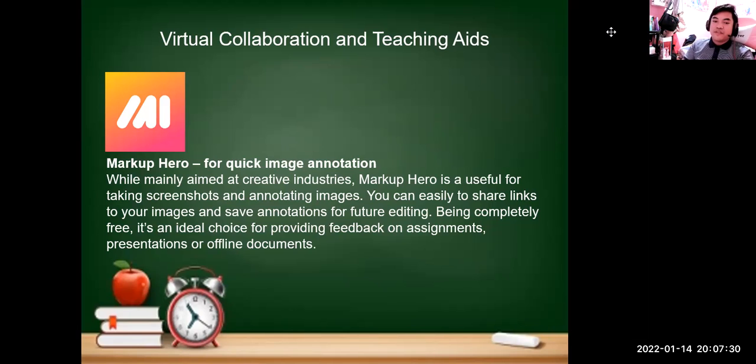So you can make use of this if you're having trouble sharing images or annotating images, or any presentation that might be used as an assessment or assignment for your students. So why not try this website, Markup Hero, or they also have their apps.